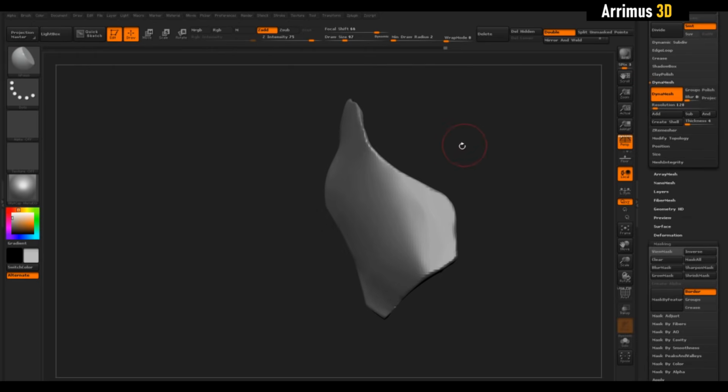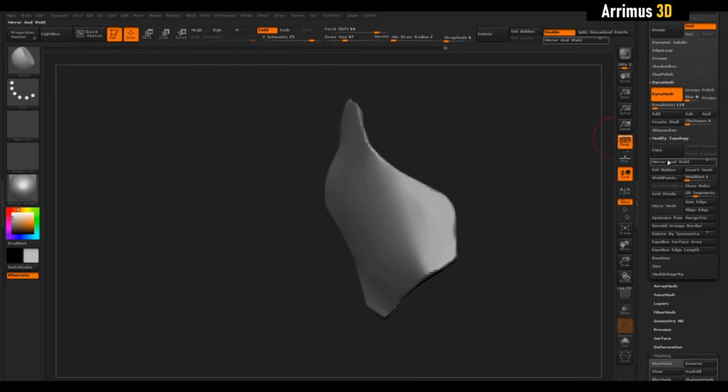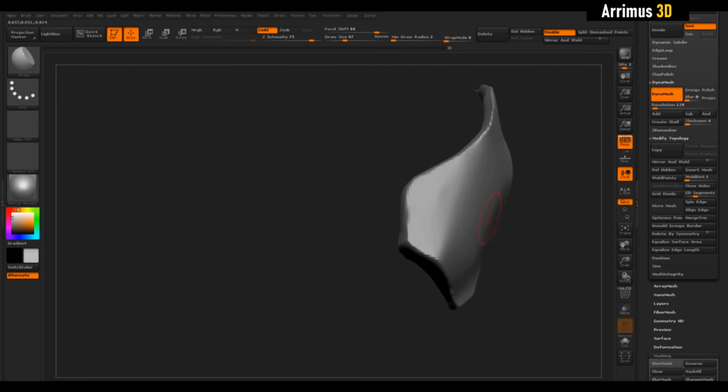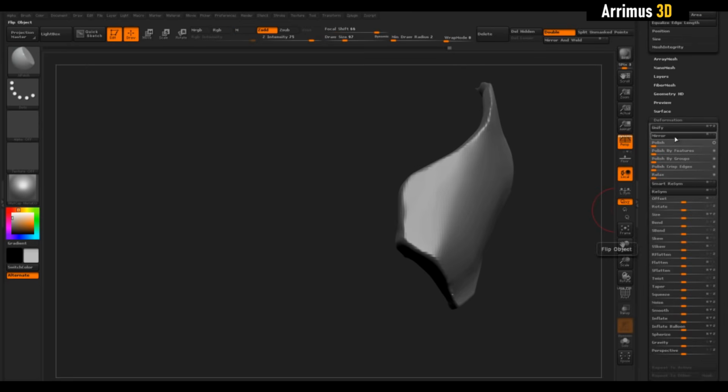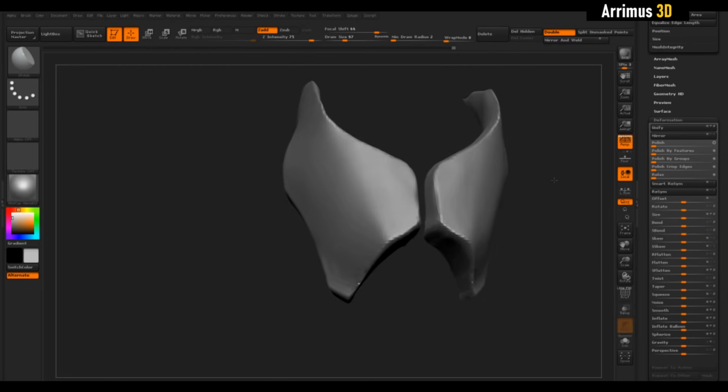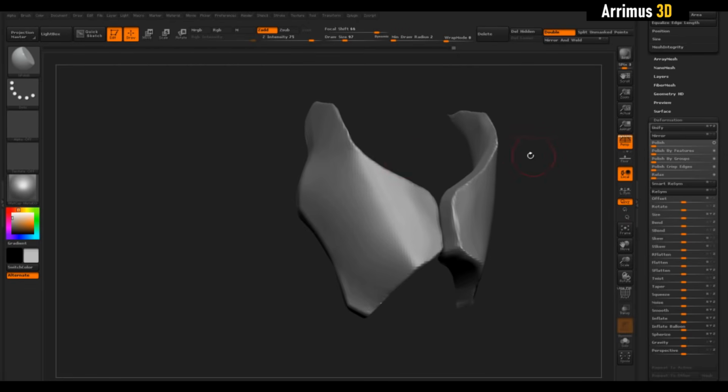And now in order to create the piece on the opposite side, I can simply use Mirror and Weld, which by default is found right here under Modify Topology, mirror and weld. Now, mirror and weld only works from left to right, so if I click on it now, notice nothing really happens. So let's say I want an object on the right to go to the left. You can simply go under deformation, and first you can mirror it, and then you can click on mirror and weld. And there we are. So now I can continue to work on this object and add further detail.